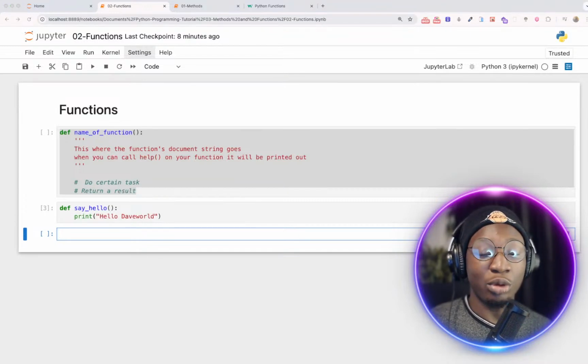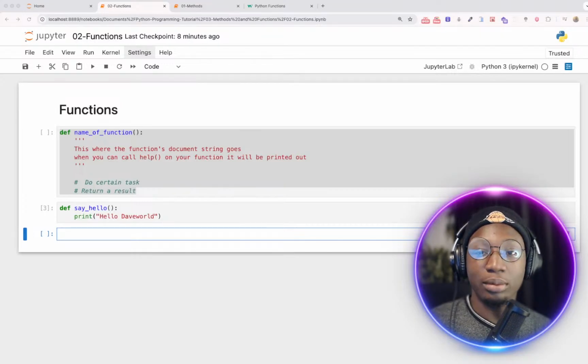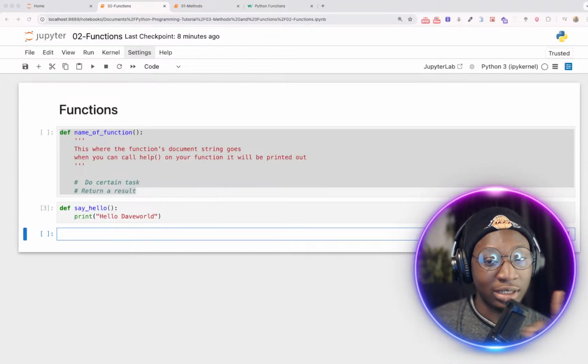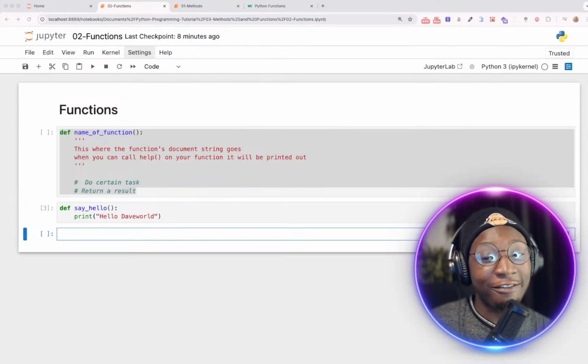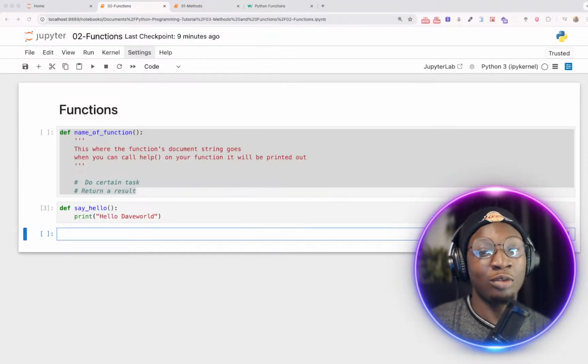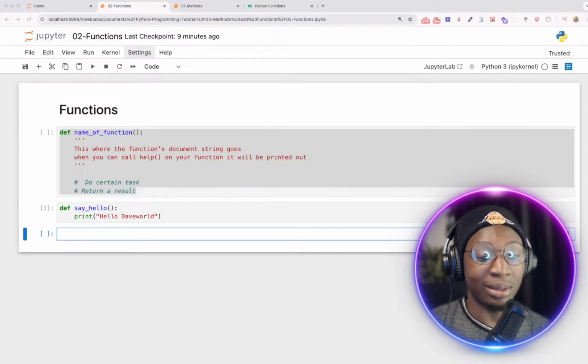It was supposed to print hello Dave world, but you notice that nothing came out. It's very, very important to take note of this. Functions will never get executed, and I've seen it over and over again. Sometimes beginners run into this challenge. They will never get executed unless you call them.